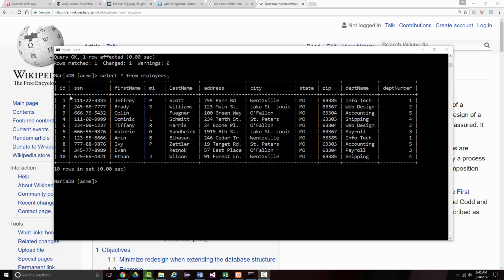Each record has 1, 2, 3, 4, 5, 6, 7, 8, 9, 10, 11 fields. And the only field that's not required is the middle initial field. And you notice I left them off for 2 of the records. Again, this is arbitrary data that I've just made up off the top of my head.